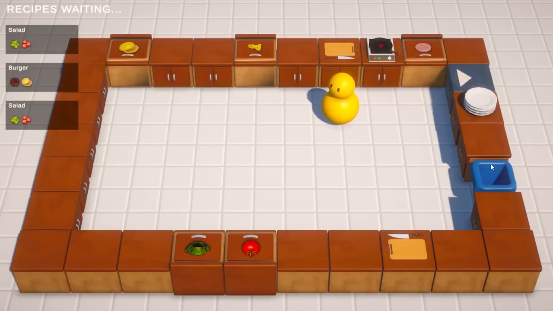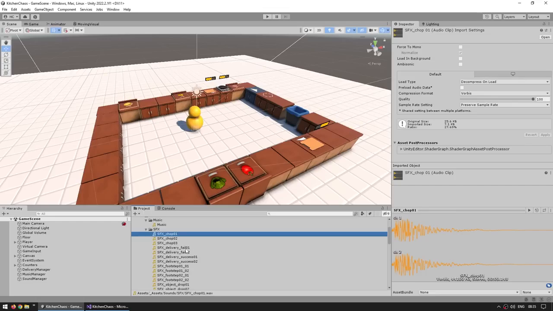Alright, awesome. So this is really it. This is how we're going to play our simple sounds. Now there are some that are going to require more logic, like the footstep sounds and the stove sizzle. But first, let's begin by adding the simple ones. So let's begin with the chop sounds.